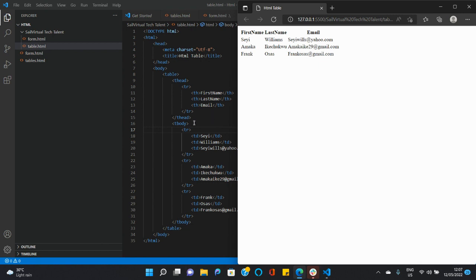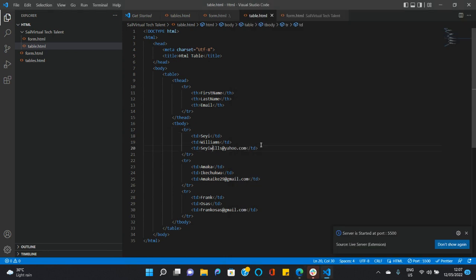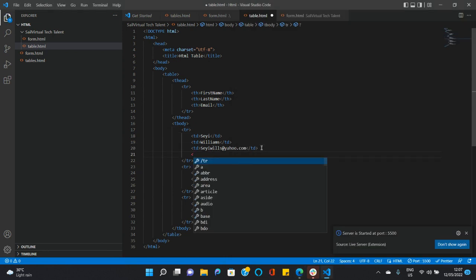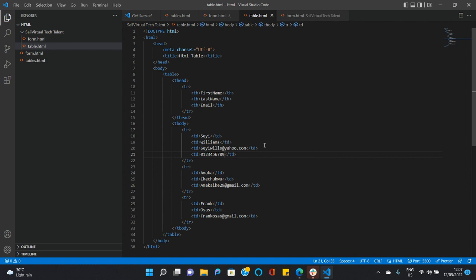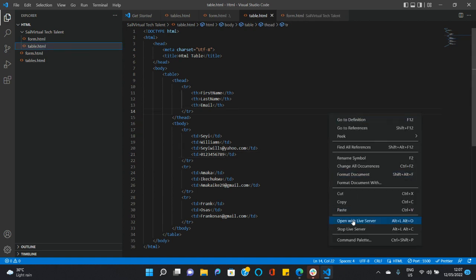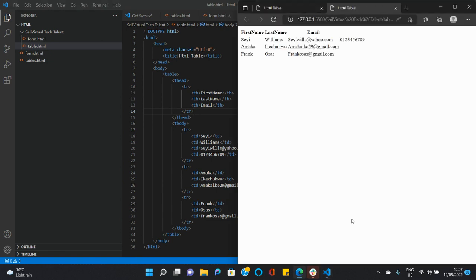So now let's try adding one more table data tag to one of these table row tags and see what the outcome looks like. So we'll have a table data tag under the TR tag. Let's just add a random phone number, not a real phone number though. So if we save this and open our live server, just as I explained before.